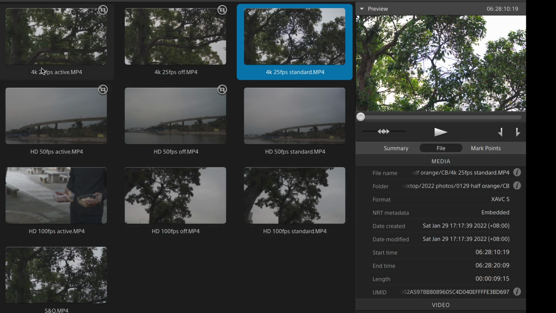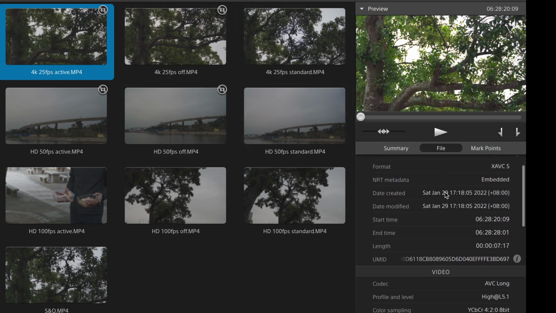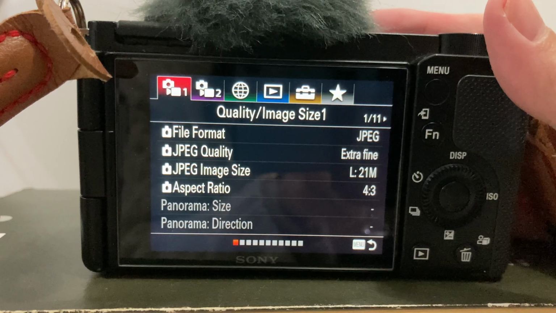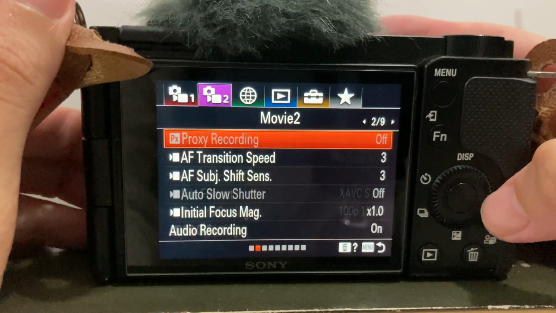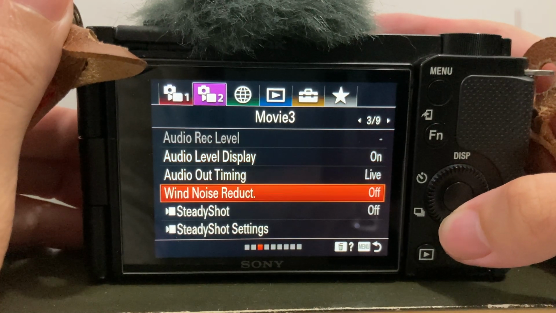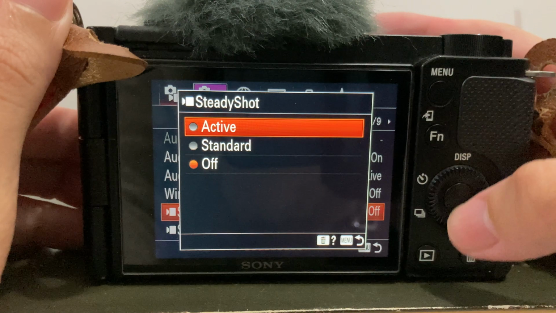So here I have already opened a folder and I named the files according to their format. These footages were shot with Sony ZV-E10 camera and the Sony 18-105mm lens. This lens has built-in stabilization, so when you go to camera menu, tech 2, page 3 of 9, you can choose steady shot.